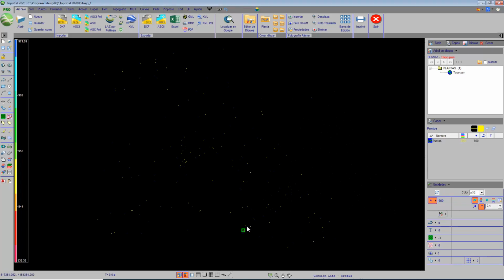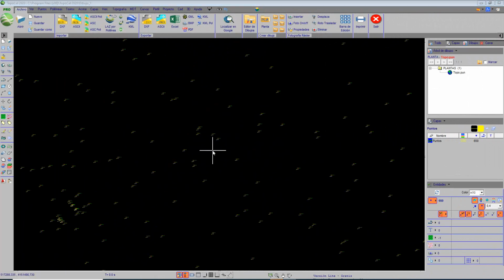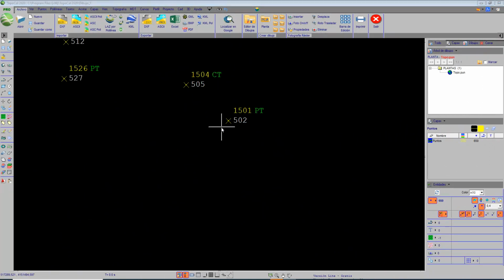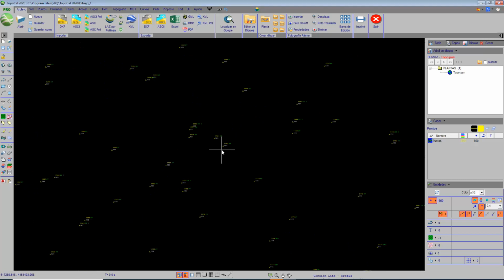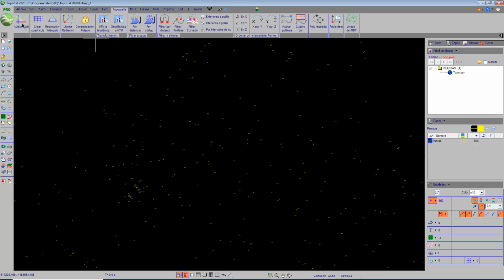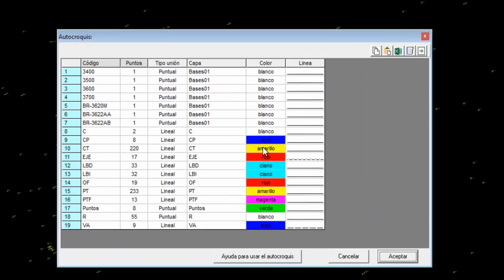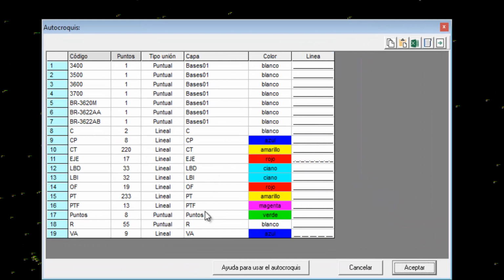Calculation of Autocroquis. Now we have the dots map and select View in the codes to get the Autocroquis, which is the automatic creation of polylines and layers. TopoCal creates an internal file where codes are going to be added, the ones that have been read and the new ones that are being read.